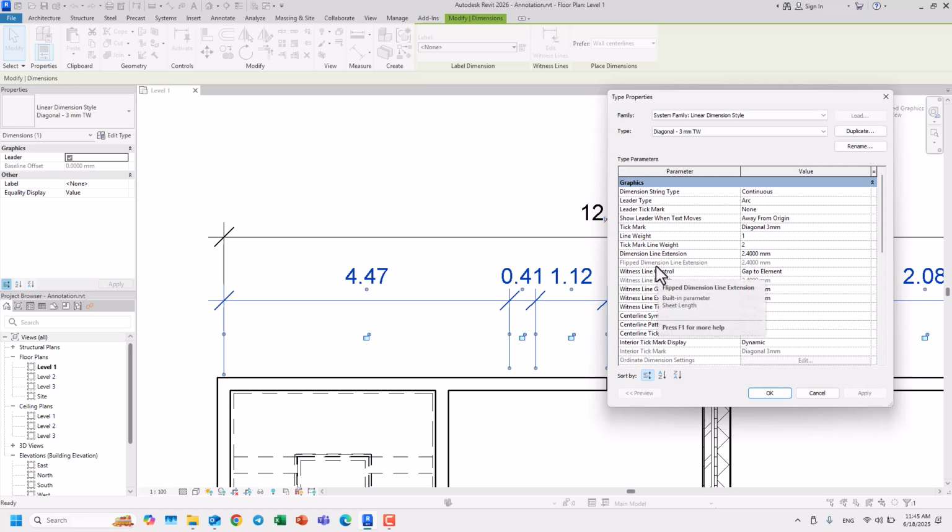And it shows me the witness line control. Witness line control, gap to element. We have a gap here, you see. If I change that to fix it to dimension line, right now this one is activated. We can change it to 7, you see, or 12 as it is, but I would like to keep it as gap to element like this.